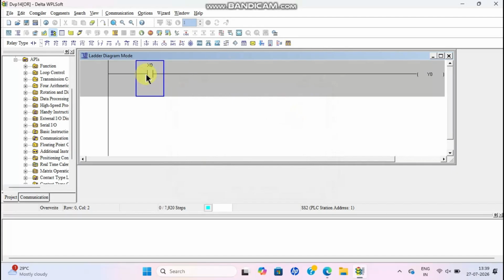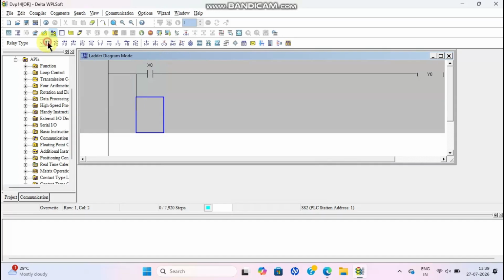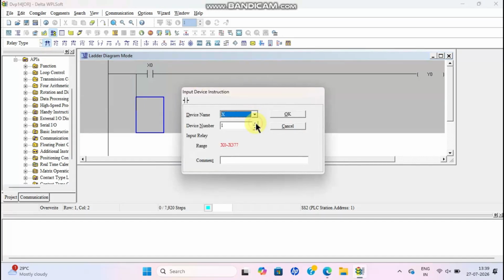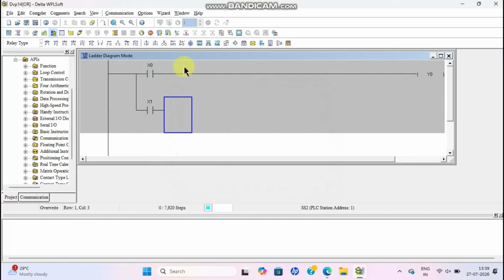To create a parallel or logic circuit, place your cursor below X0, click the NO contact icon again and set this one to X1. Then connect X1 in parallel with X0 using the vertical line tool.